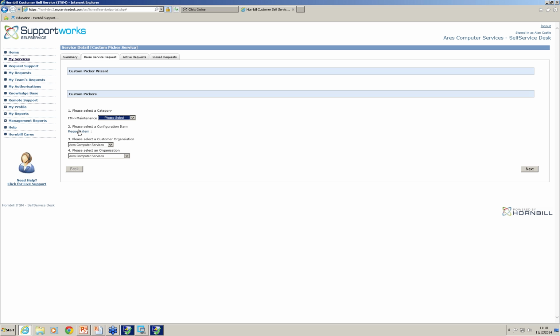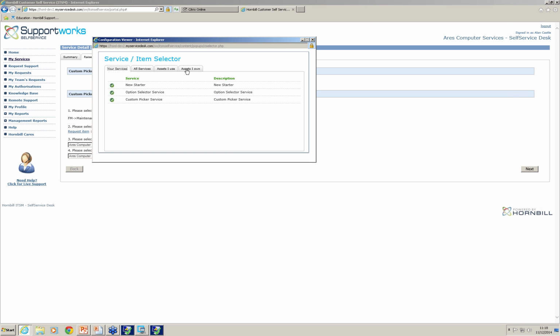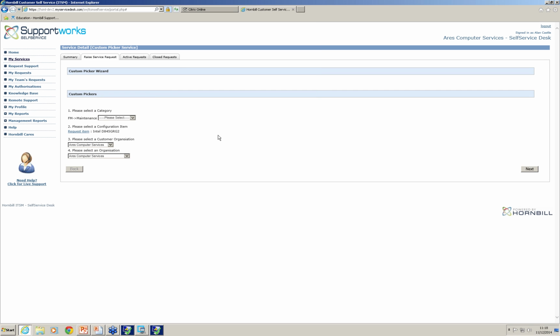And the second one is a configuration item picker. So Alan can come in here and select from assets he owns or configuration items he owns and pick his desktop. And the last 2 are organization pickers. So number 3 is a custom organization picker. So Alan can pick from organizations that he's a member of or associated to. And the 4th one is a general one where Alan can pick any organization.